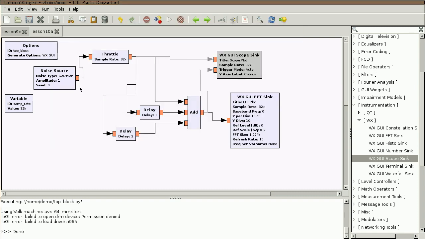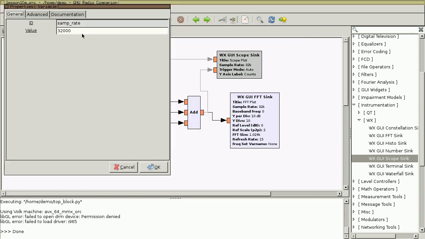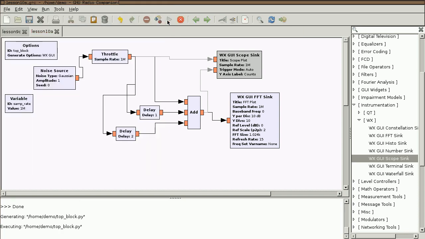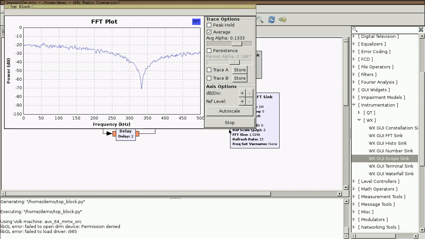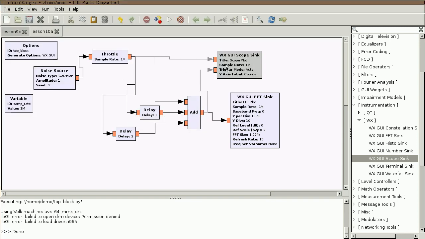Now one thing you might want to do is increase the sample rate. If we were to do 1,000,000 samples per second, things go a little bit faster here. But otherwise, it looks exactly the same. Our dip here is at about 1/3 of our sample rate. That's interesting. Now, let's take a look at what happens if we do something a little bit different.